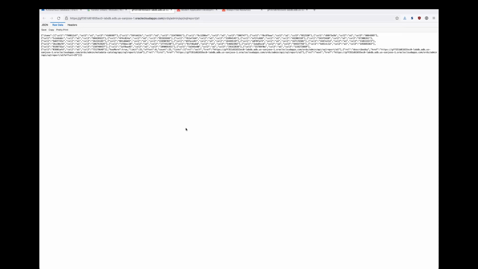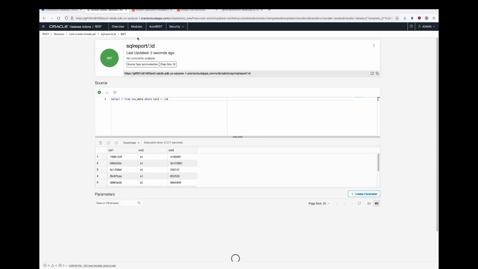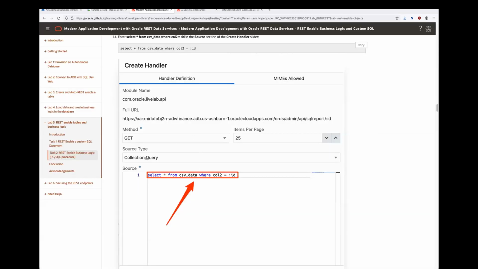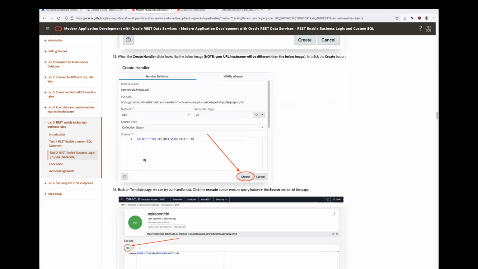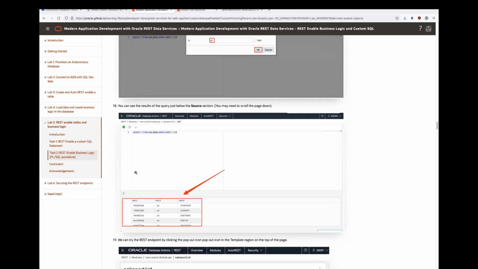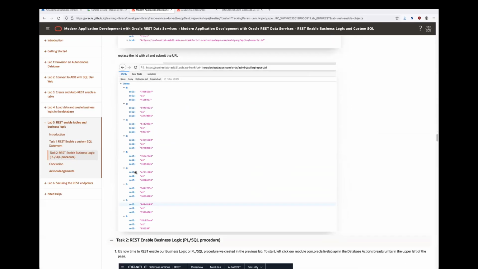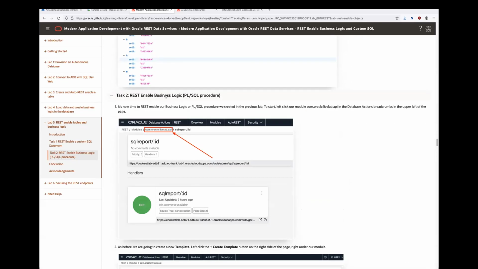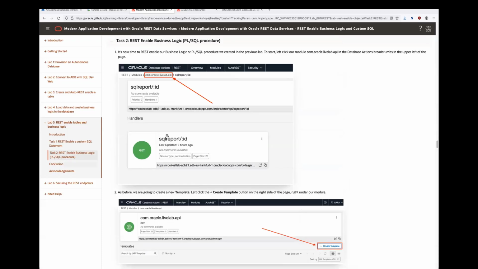Now we have that SQL query. Let's go ahead and let's REST enable a piece of business logic. So if you remember that procedure that we created, let's REST enable that procedure. So back over into our lab, and what we're going to do is we've already done all this. We're going to go to task 2, which is REST enable business logic. You can actually get to it just by clicking this right here.